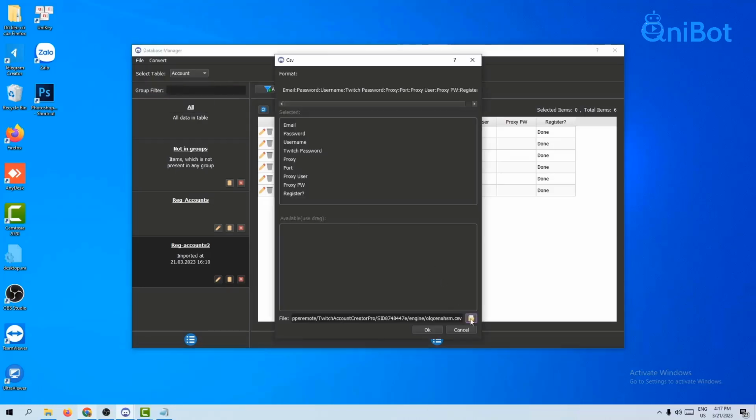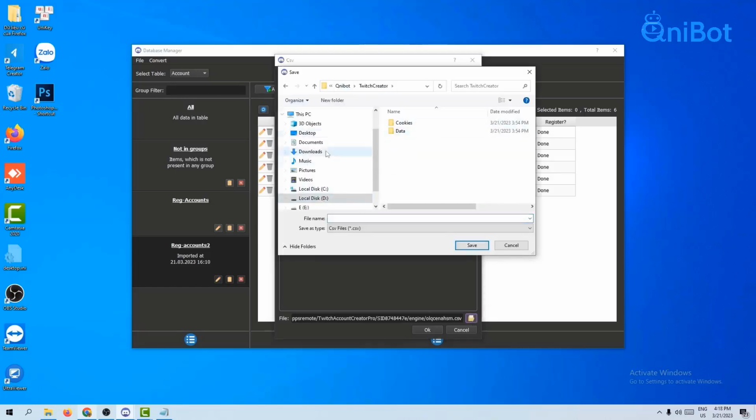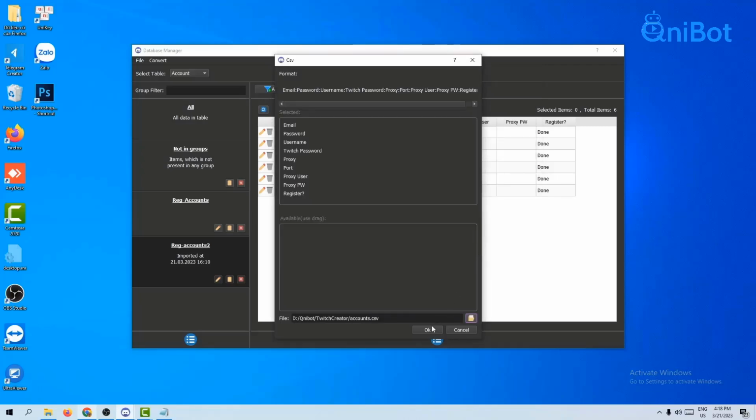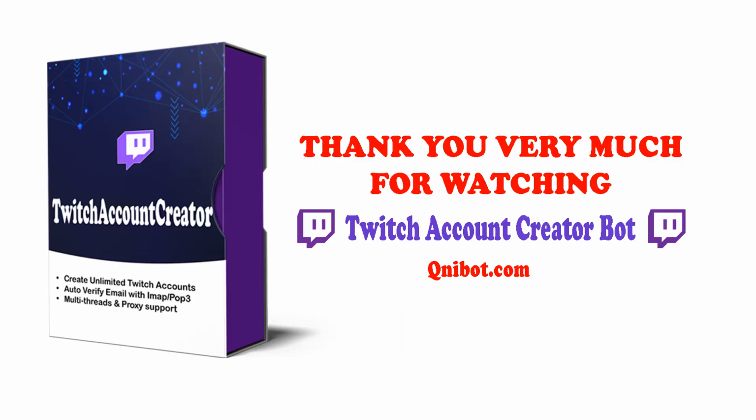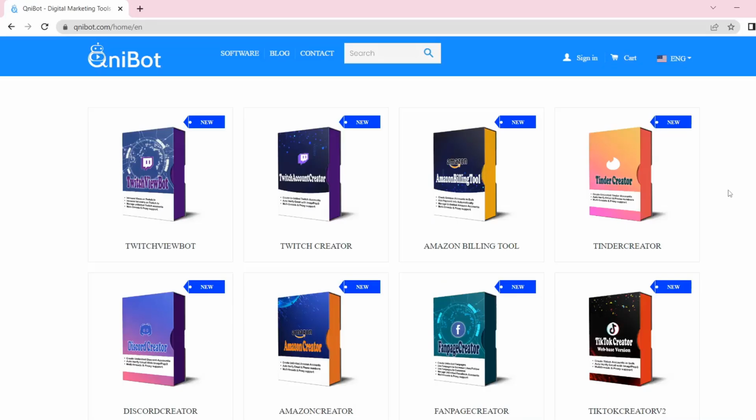Then you click on this icon. Select the location where you want to save the file, then enter the file name here, then click Save, then click OK. These demonstrated above are instructions on how to use our Twitch account creator to create bulk Twitch accounts automatically.